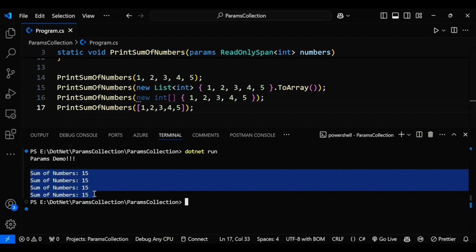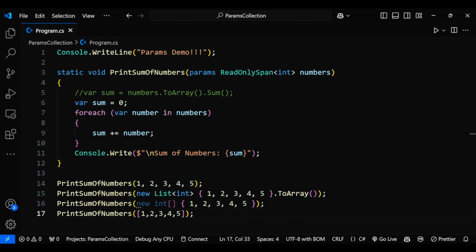So the params collections can accelerate your applications even without direct code changes, as the .NET runtime can now employ high performance types like Span in more scenarios. The familiar params syntax remains unchanged, offering callers greater flexibility in method invocation while the compiler efficiently selects the appropriate overload. So this is all about params collections in .NET 9.